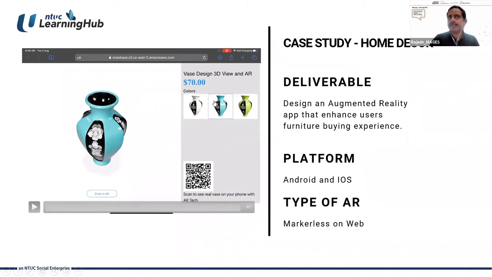You can have different colors. That means you are giving choices to the user: you can have a red base, a green base, a black base. It's completely up to you. You make the choices and see whether it fits. And there's a small QR code to scan and see whether it works or not. I'll play this as I start explaining.